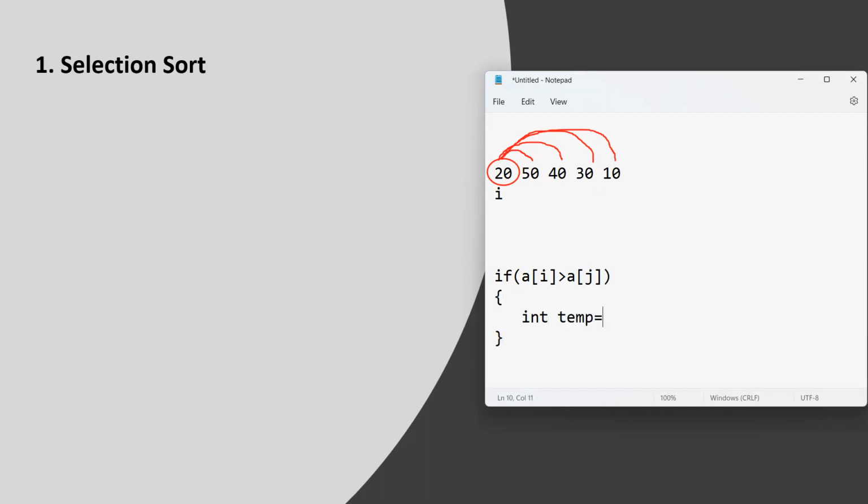If you can remember the first class, where we swapped two values in terms of a wine glass and a tea glass, a cup of tea and a glass of wine, we swapped the content. In a similar way, today as well, I want to swap the value of A[i] and A[j]. But remember, it will only happen if the value of A[i], this value in the circle, is greater than the value of A[j].